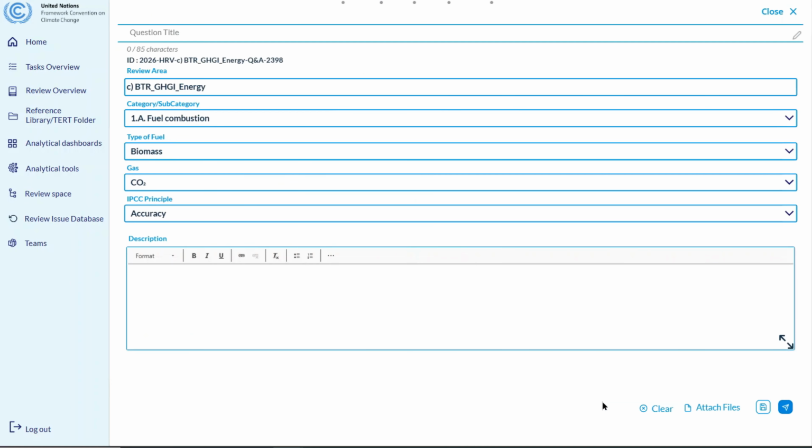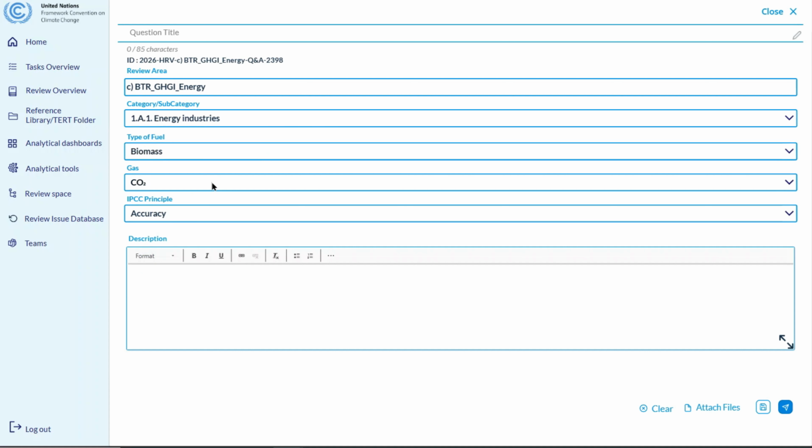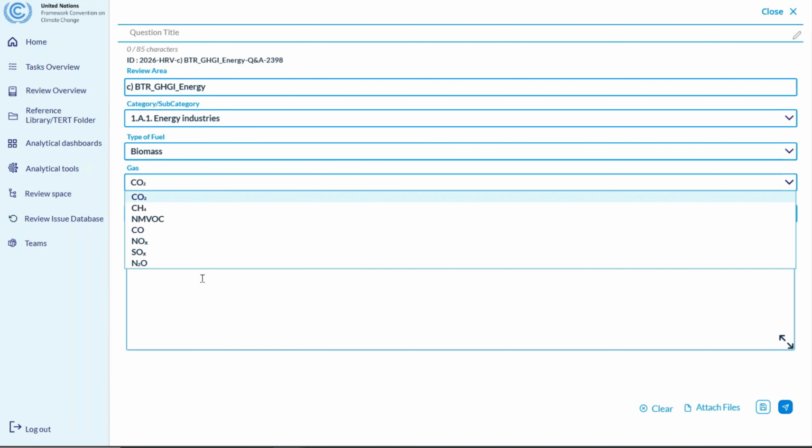Give your question a clear, simple title, so it's easy to spot the issue or concern. Choose the right question type and add any extra details, like gas or fuel type if you're working with GHG thematic areas. Use the description box to write your main question. You can format your text, making it clearer and easier to read.